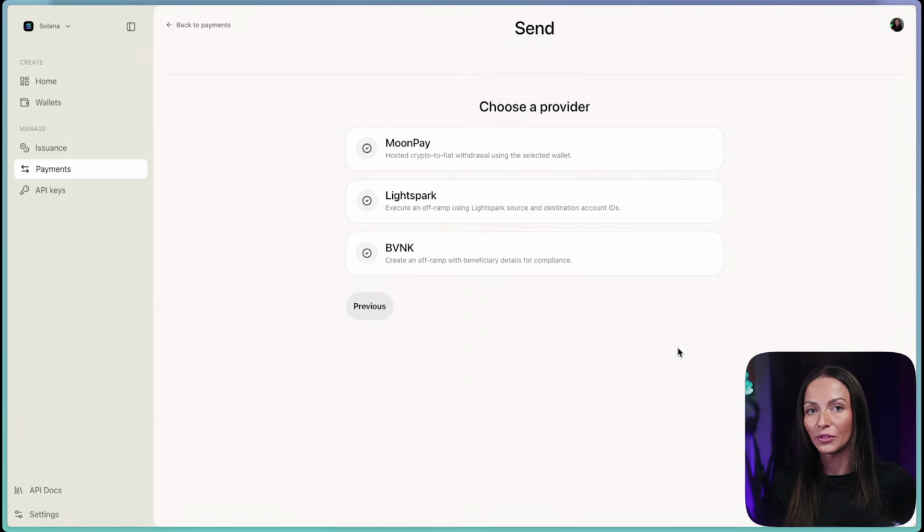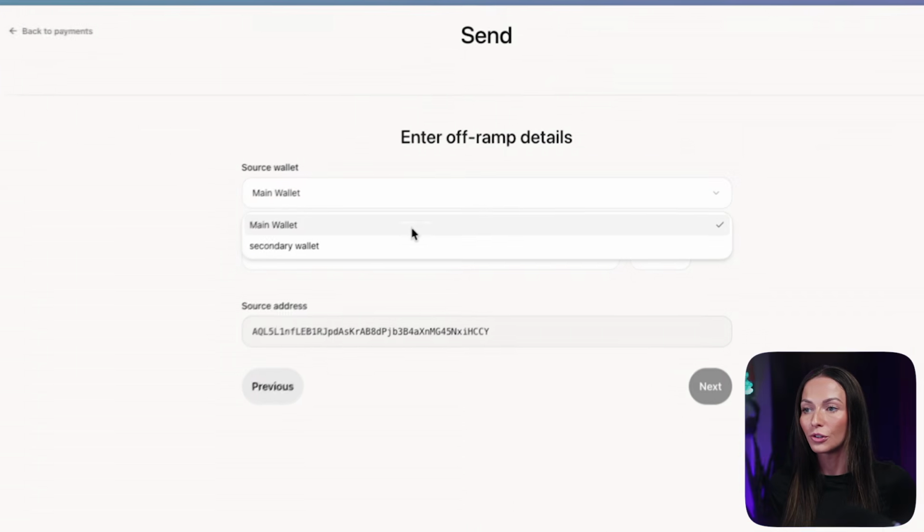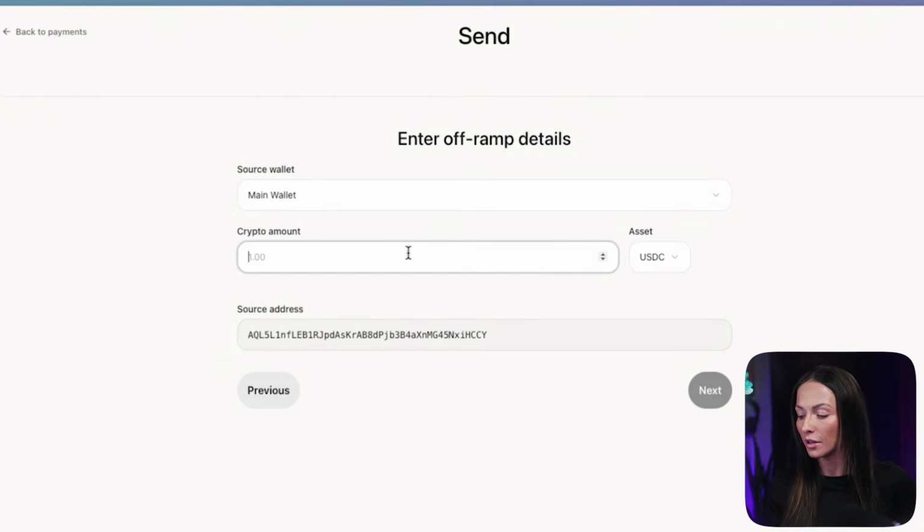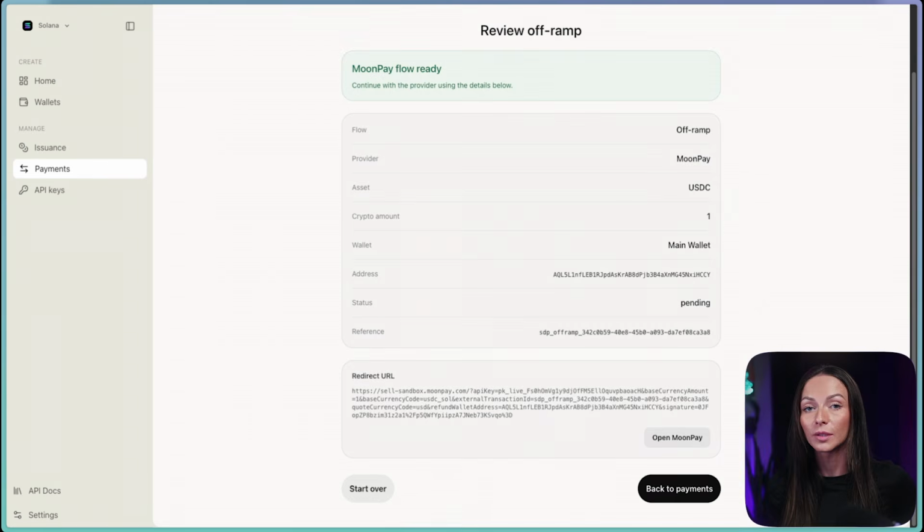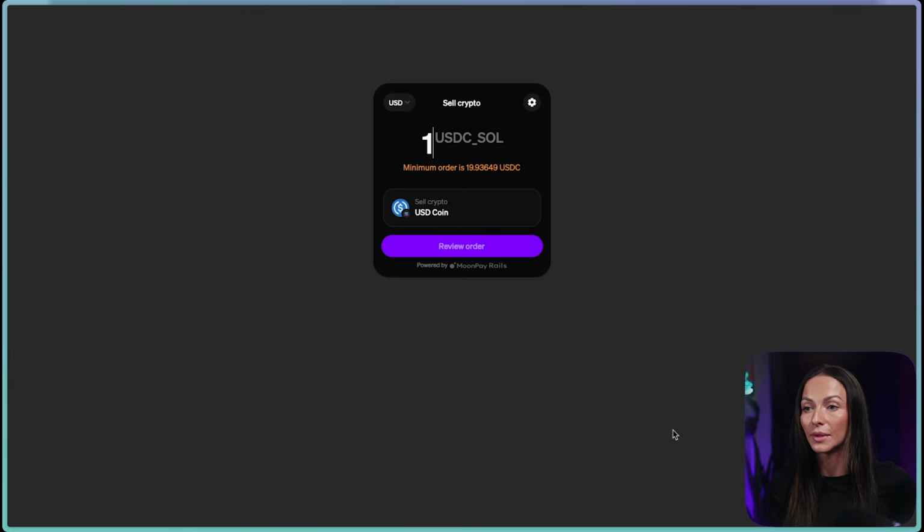It's going to be a similar flow, except you're going to choose the third-party provider that you're going to want to use to off-ramp your funds. So we'll click the first as an example. I'll choose which wallet I want to off-ramp from and then the amounts. It's going to prepare that off-ramp for you and then redirect you out to the other provider. As you can see here, it's taking me to the MoonPay page.